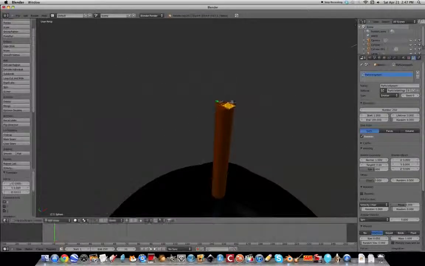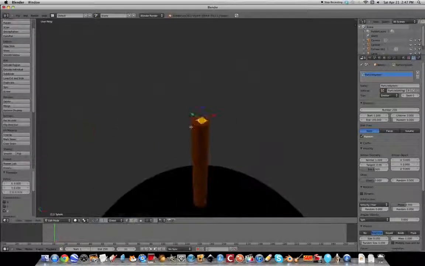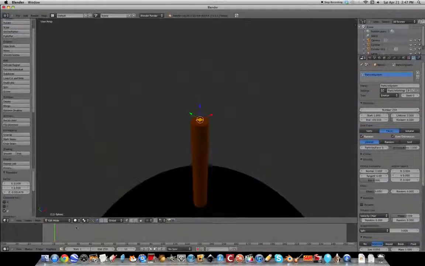Just center that right about there. This thing just doesn't want to go where I want it to be. There. And then scale that down some more. And go to the particles and set it to faces again.